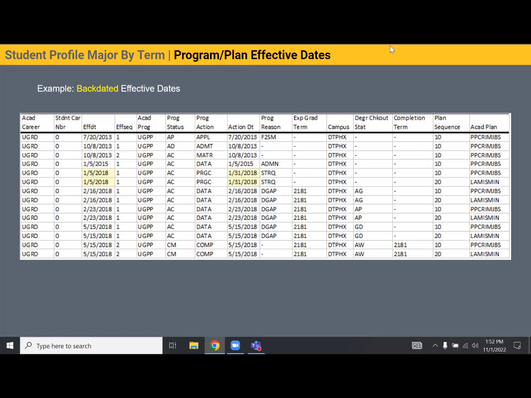That makes this change, which was, they added a minor is what they did. And that minor is effective for spring of 2018. So if that student needed to be in, what's that minor? I don't know what MIS is.